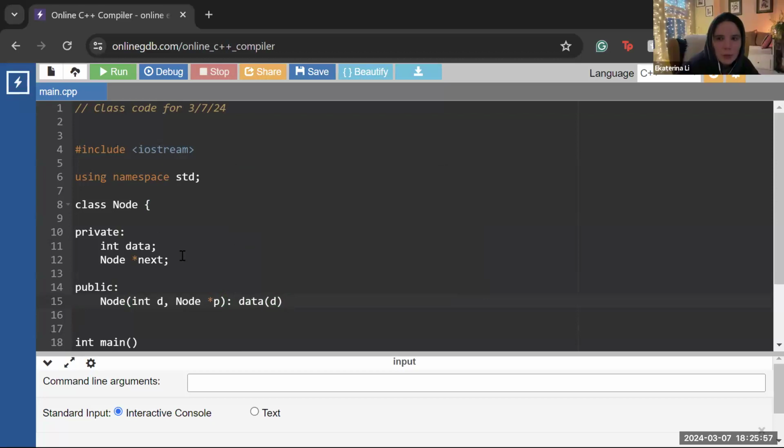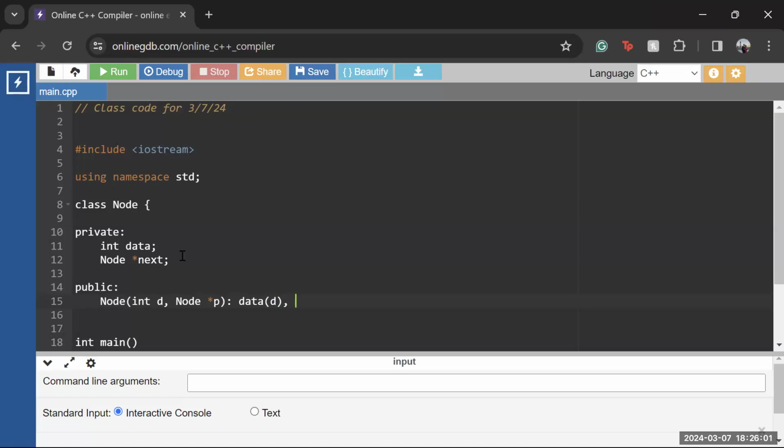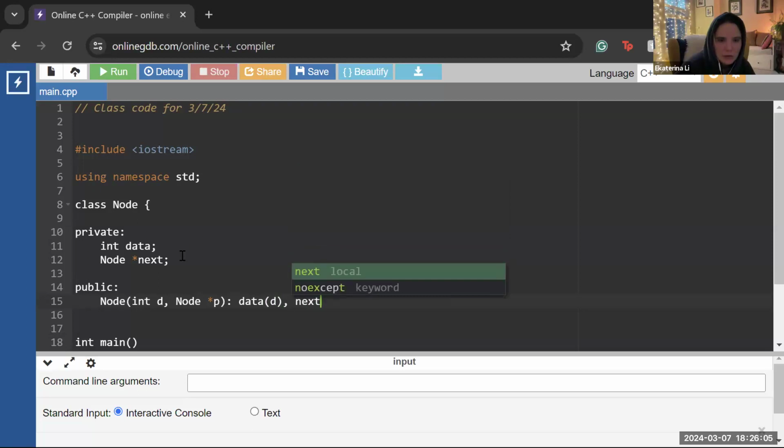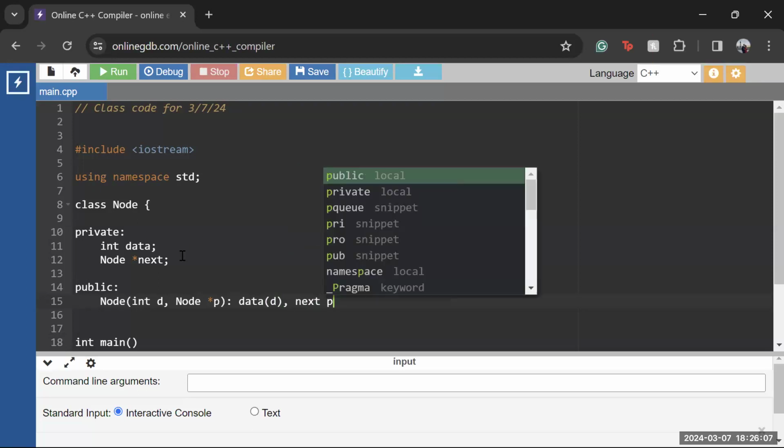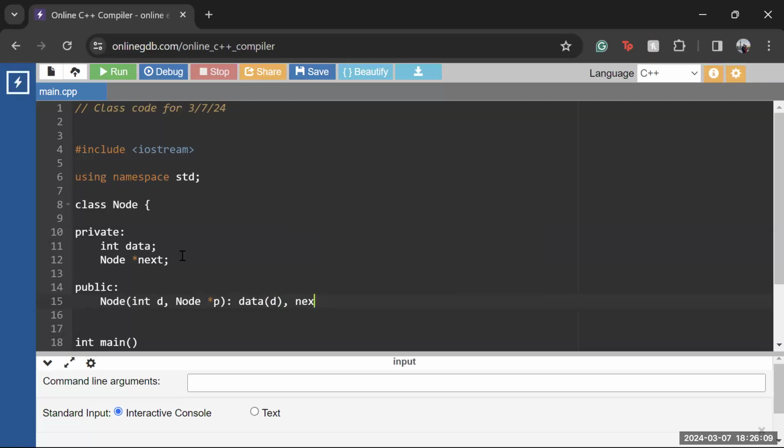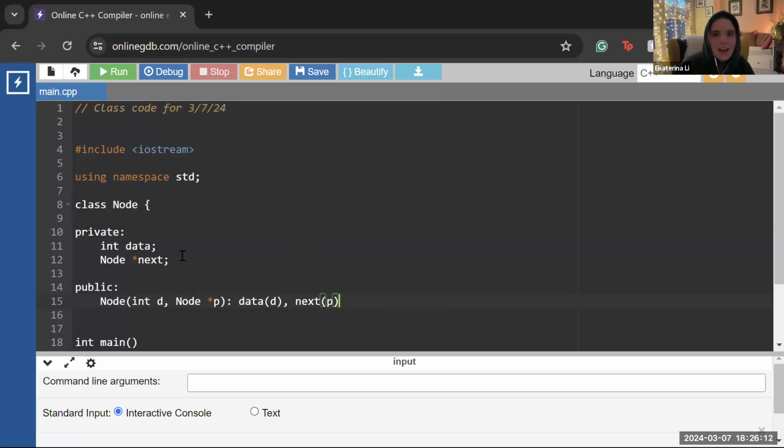Don't forget the comma after data D. Okay. Data D and next P, with next P in parentheses. I didn't understand this at all. And then there's going to be empty curly brackets.